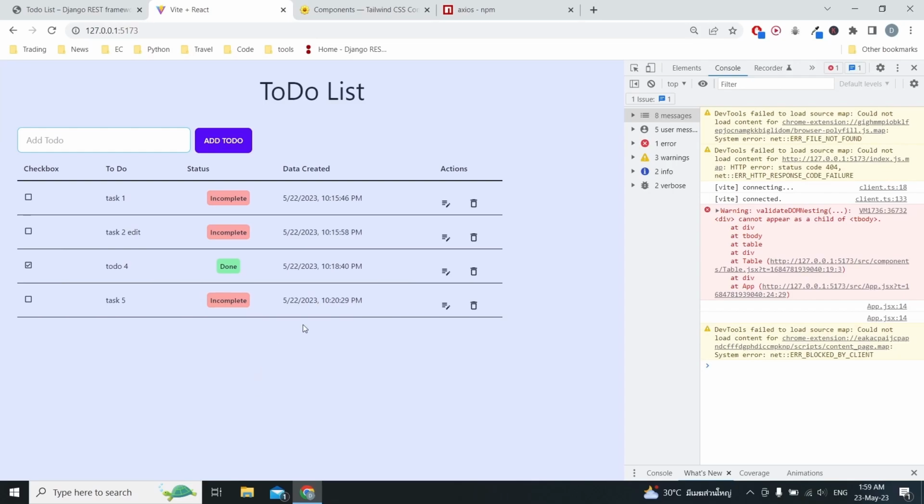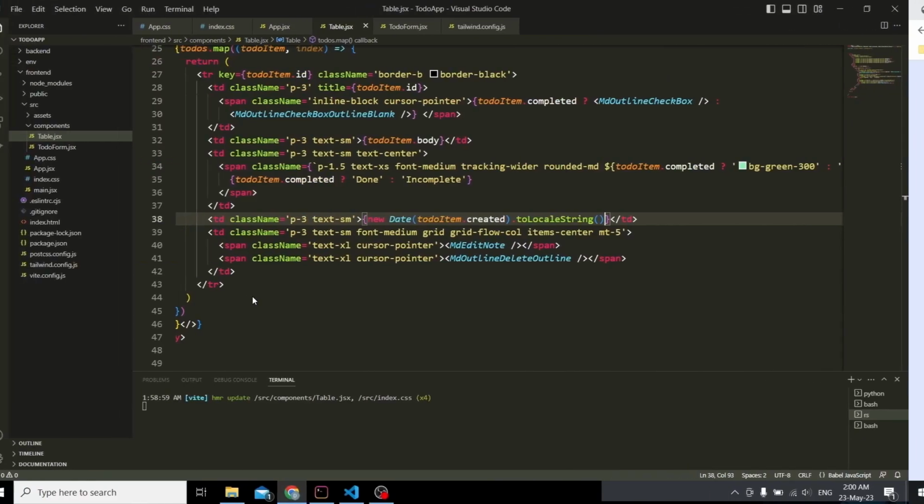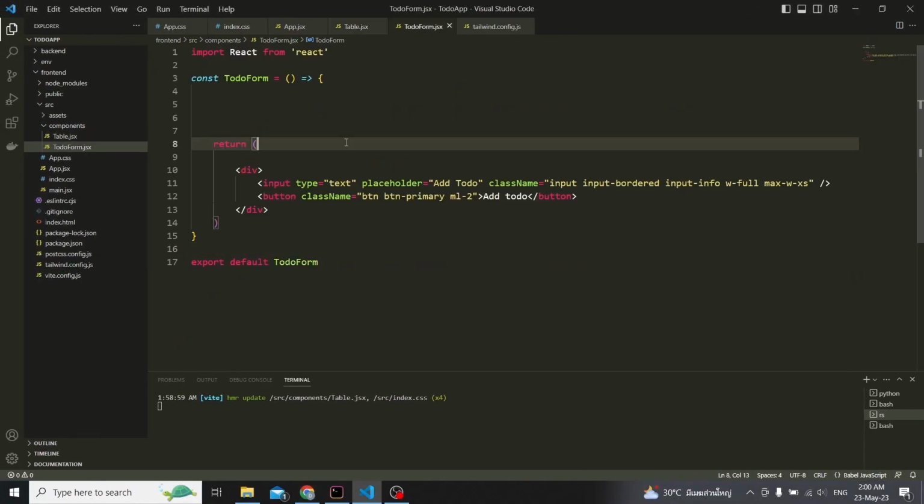Okay, so we have done most things. We have done the styling, we created the main things, the backend is done. Now we just need to add the functionality: to add data here, to be able to toggle the checkbox, and to be able to edit and delete. So let's do this. Let's start with creating new to-dos. To create new to-dos, we go to the to-do form.